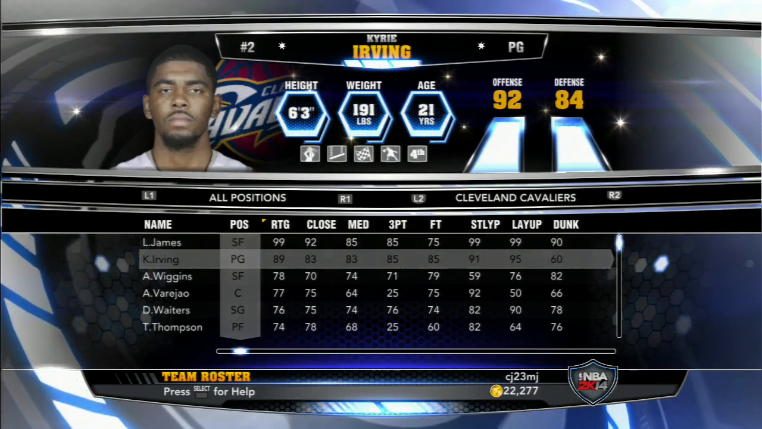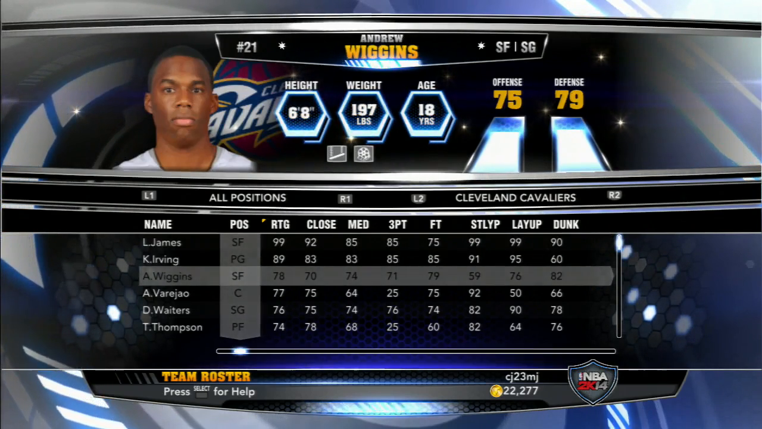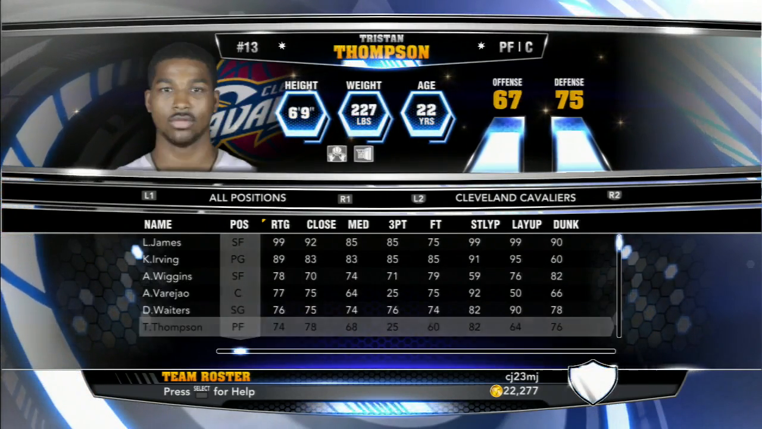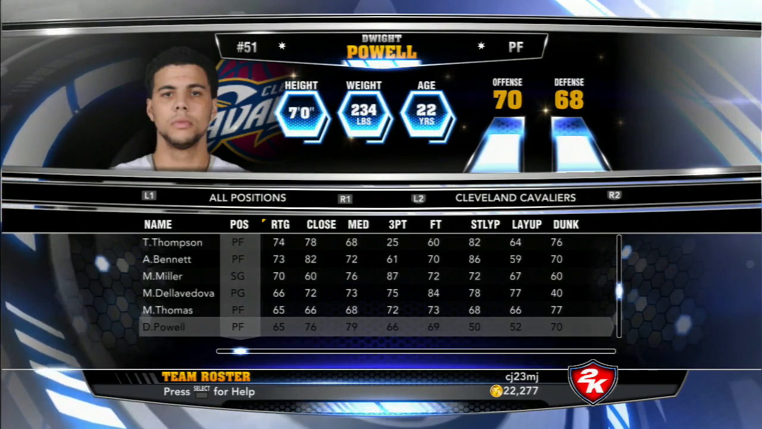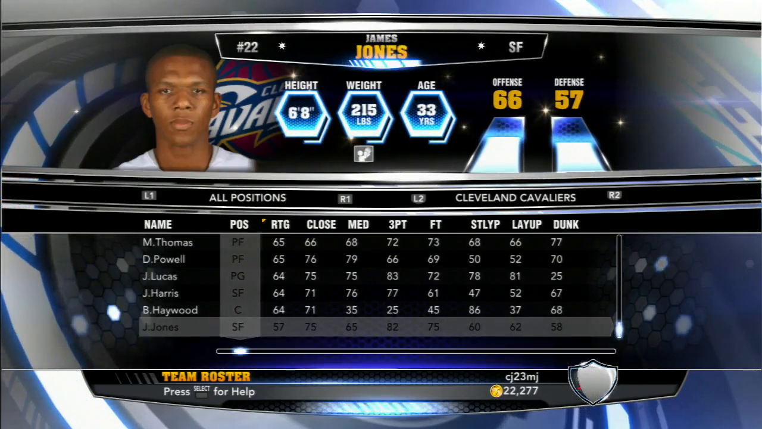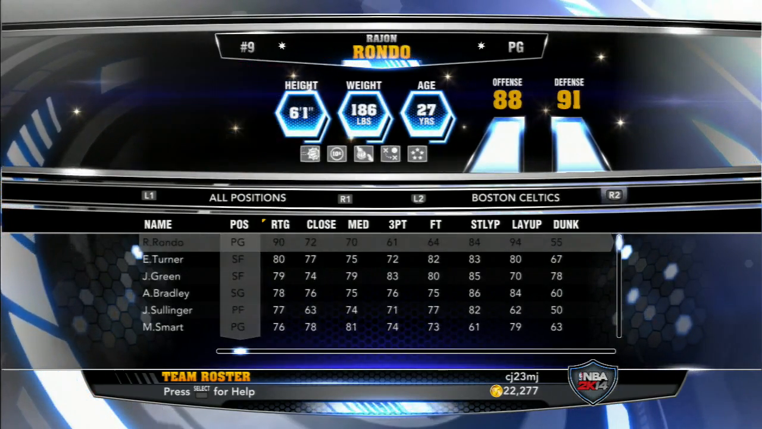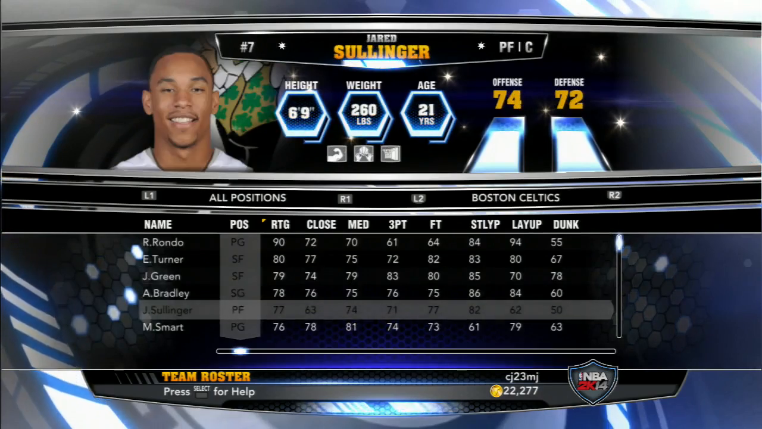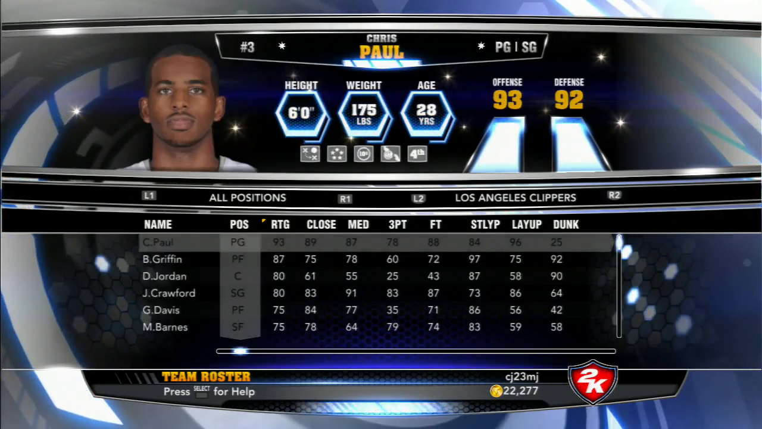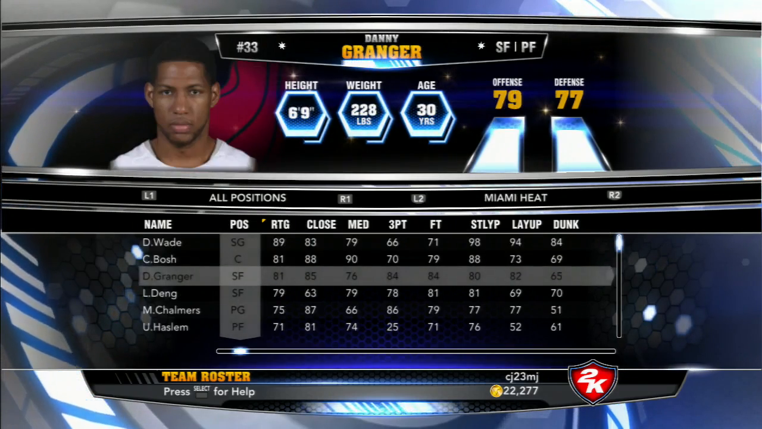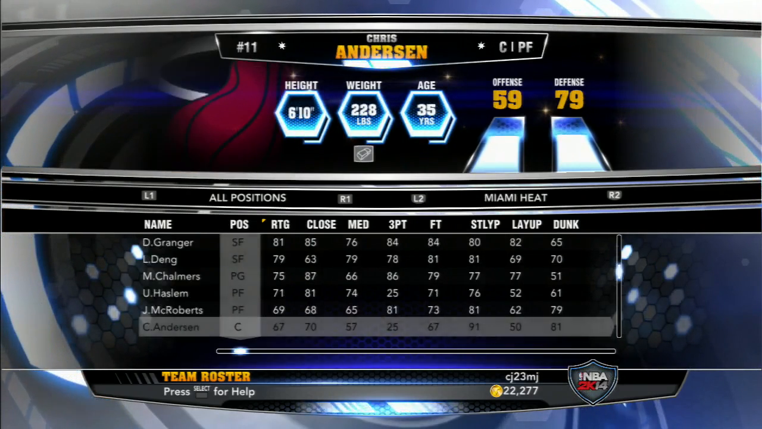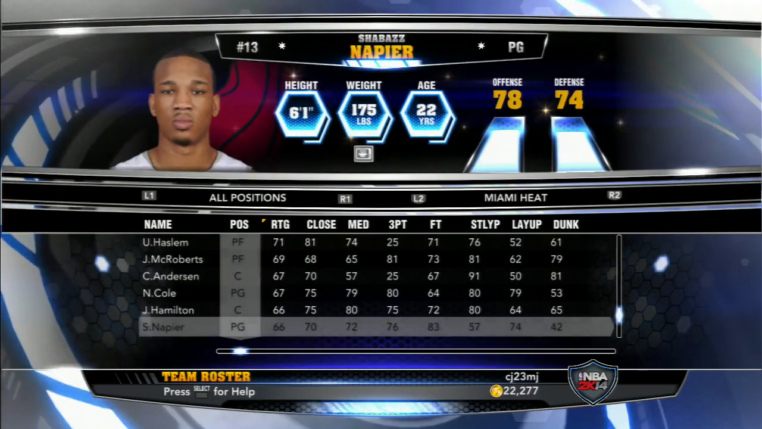I think Shabazz Napier is probably one of the worst ones. Actually, no, Doug McDermott is probably the worst player model he could have used. I don't know who the guy is actually in this game, but he doesn't look much like Doug McDermott. But hey, it is what it is. He did his best, especially for what you can do here creating rosters. But yeah, Shabazz Napier is an Avery Bradley model, which is kind of strange. But hey, better than nothing at all, right? So there's your rosters right there.